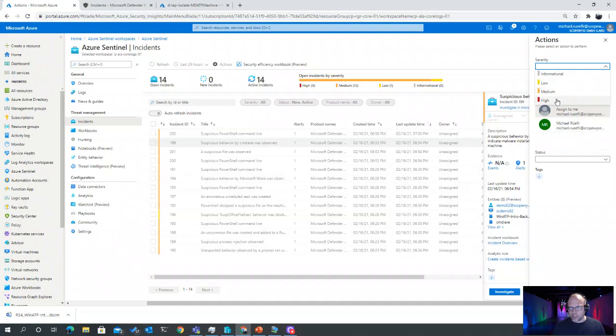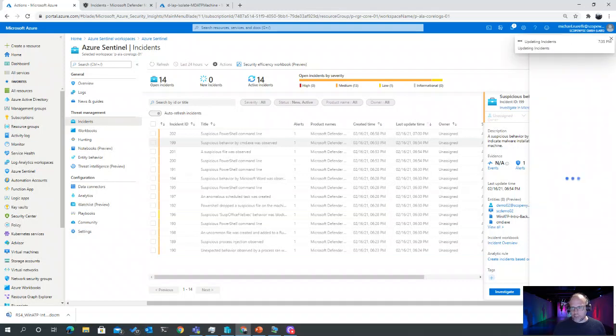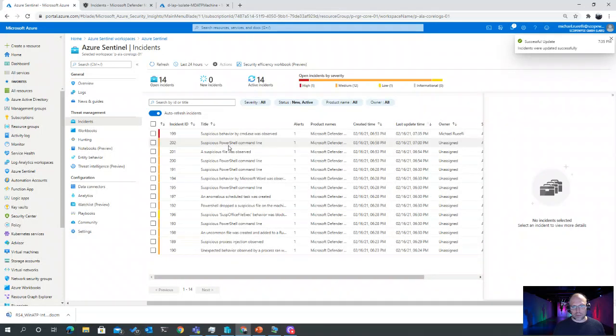Severity, I can change the severity. Well, this was marked as medium. I will consider this as a high severity incident for now, and the status is active. So someone, in fact me, is working on this incident. I'm going to add a tag like demo and apply the change. So now someone has been assigned to the incident and is actively working on it.